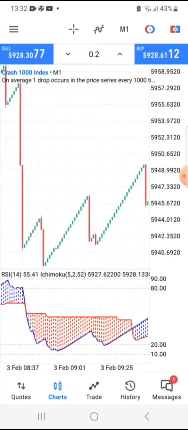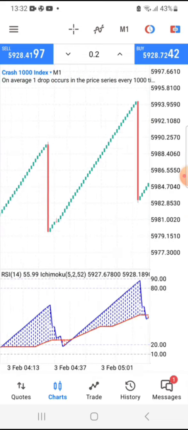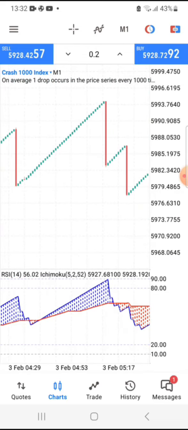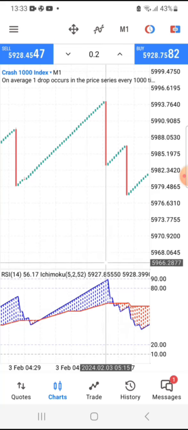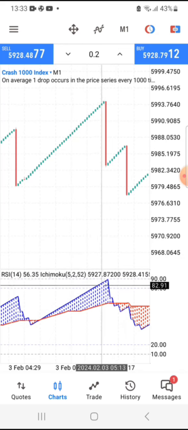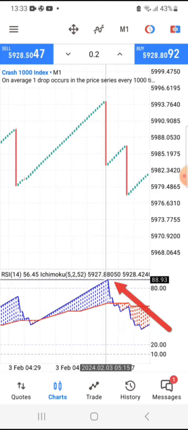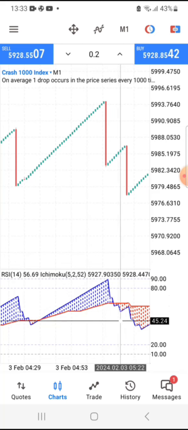If you notice, let me just show you. Okay guys, look at this region here. Now this is still February 3rd. You see in the Crash 1000, it got to this overbought region here, and all of a sudden a spike occurred. All right, the spike occurred, and then the color changed here.